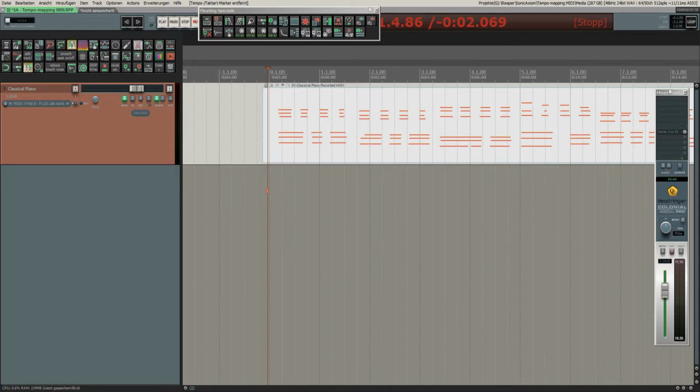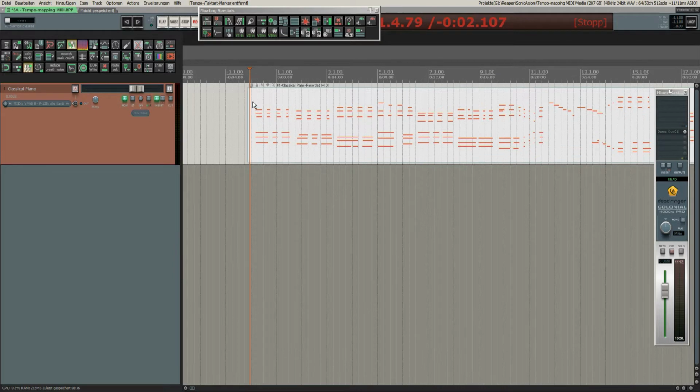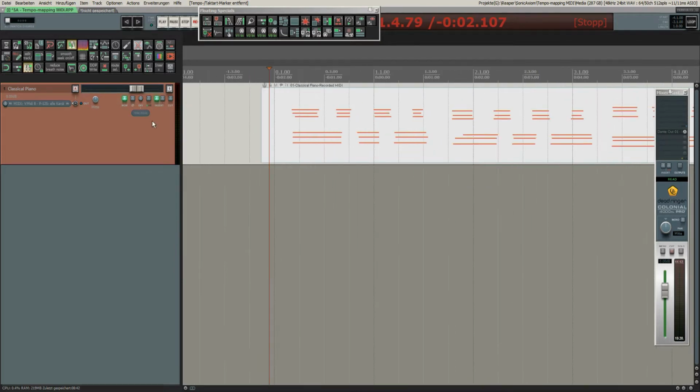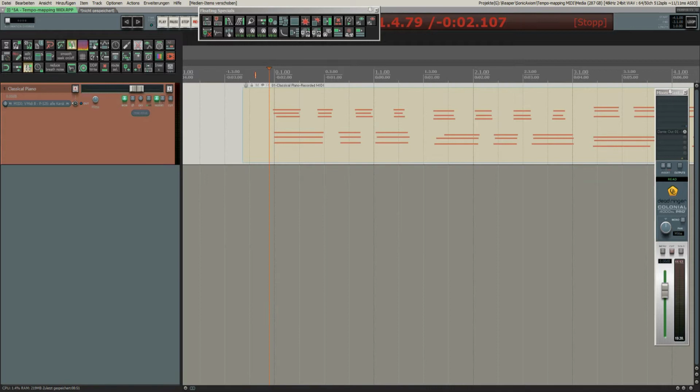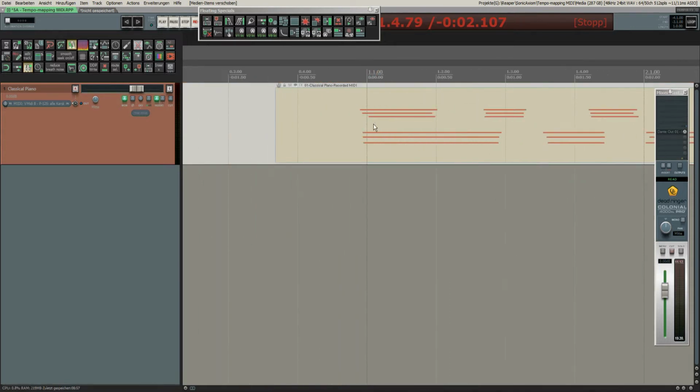So if I play it back, just as it had been recorded, but with the click of 120 BPM engaged, we see it makes no sense. It has no relationship to Reaper's grid. And the first thing we have to do is disable snapping and then shift this over to a whole bar, like this.